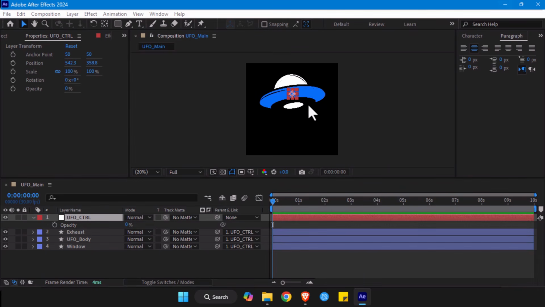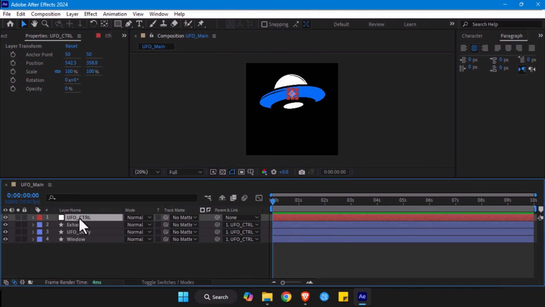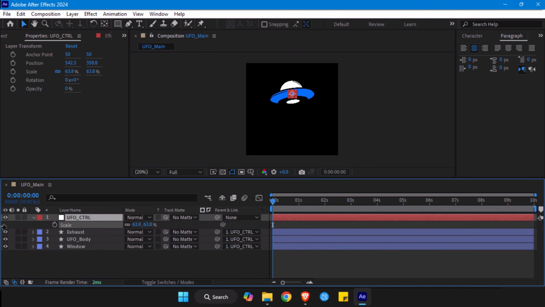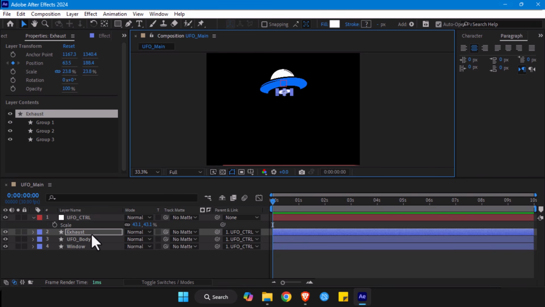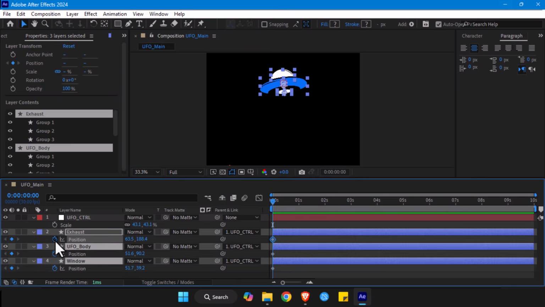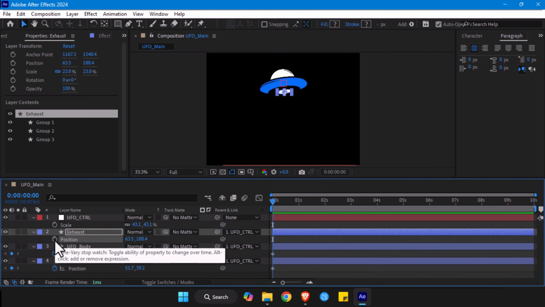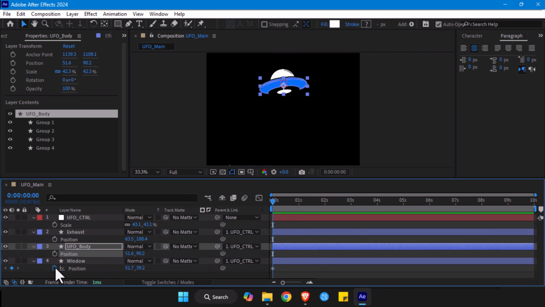Now we are going to start the animation process. For that, we are going to use this null. First of all, I'm going to resize it because this size is too much. And I'm going to rescale the exhaust because exhaust is too much. And I didn't delete the position keyframes that I showed you for an example in the previous lecture, so I'm going to get rid of them.